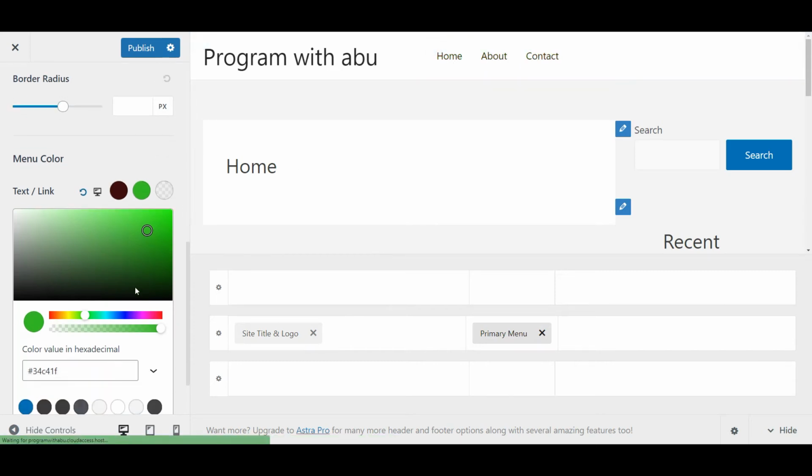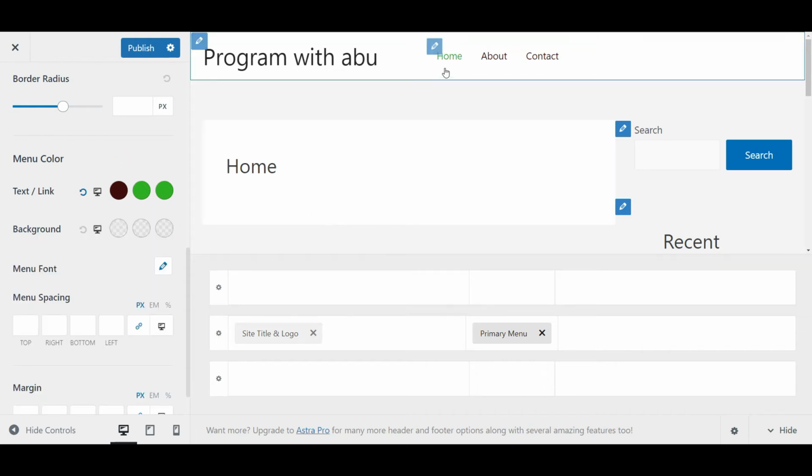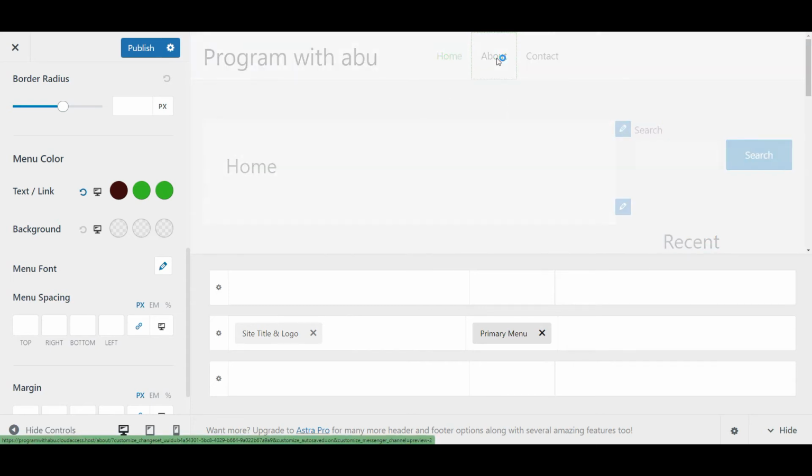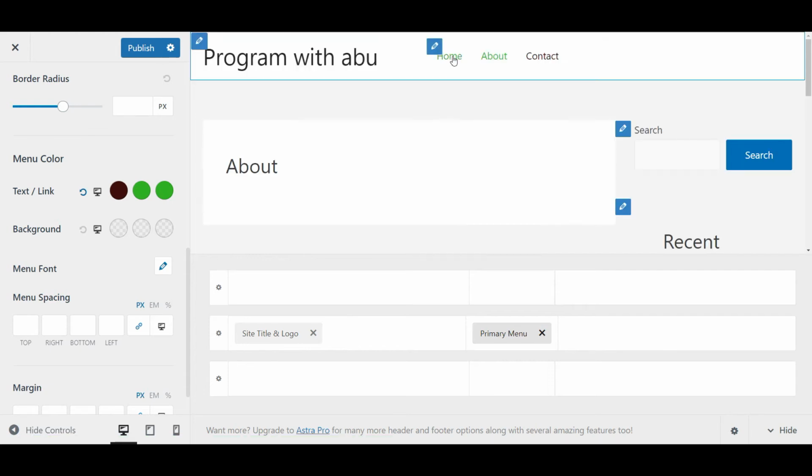And I will have the same color for the active link. So I'll just copy this, and on the active link I'll paste it here. The active link means if I'm on the home page like it is right now, this is the home page. You see home page is green. If I went to the about page, I should see green on the about page. So I want to edit the home page.